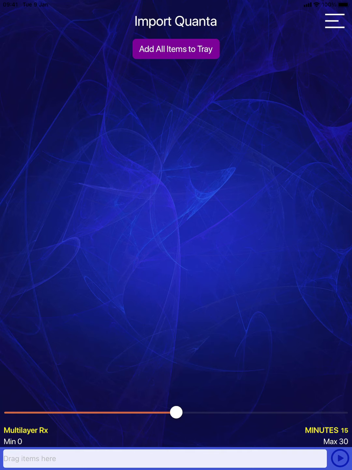So by now you've downloaded the app and you've entered your email and created a password. So you've created a user profile and it brings you through to the Import Quanta as your first page. As you can see at the top, the directions are to add all items to the tray. At the bottom, a timer bar and a multi-layer tray.